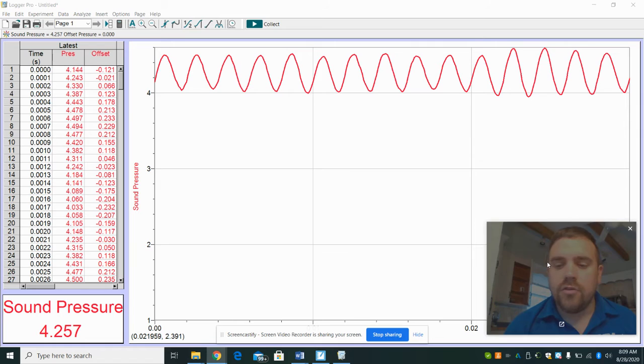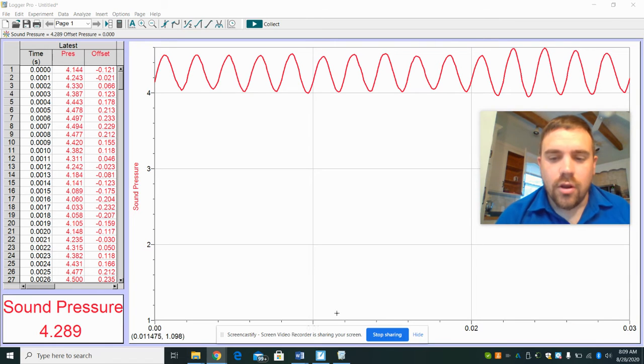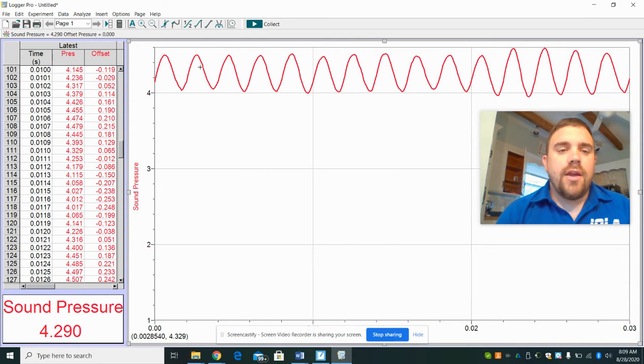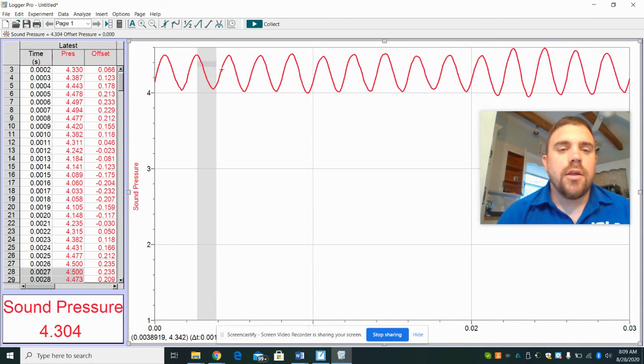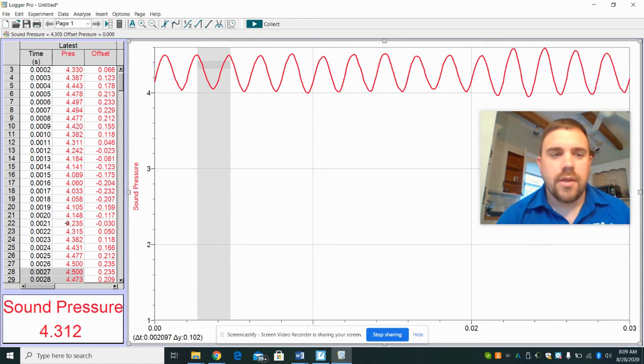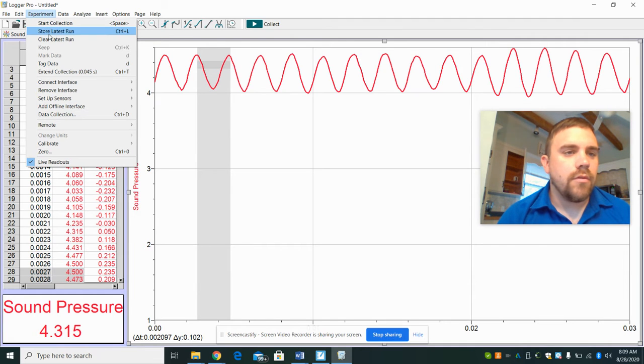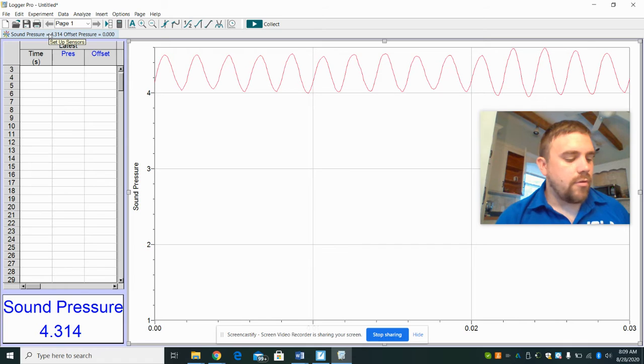Now one thing that you should probably know is that on the x-axis here, this is time. It's time, it's not length. So I couldn't measure from this peak to this peak and get the wavelength like what I did in that simulation, because it's not a length, it's a period, it's time. So I can find the time for one revolution here, like so. I can measure it like that, and I could find that period. I'm going to store this latest run, and it'll just stay in the background.